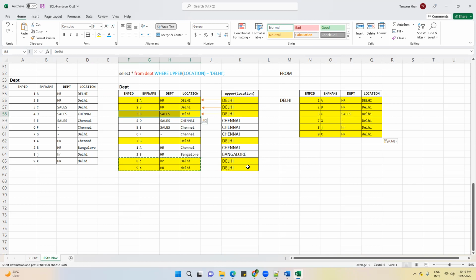Any other question? I have one question. Employee ID 9 is displaying lowercase Delhi, right? Yes. But we clearly mentioned upper of location, and this is in lowercase. Still, why is the output displaying it like this? Is this in temporary memory or your parent table? This one is temporary. Your upper location is not touching your parent table, sir. It is as it is.